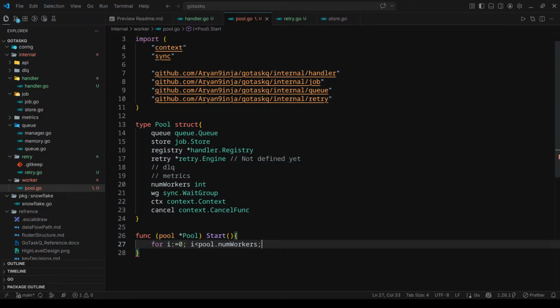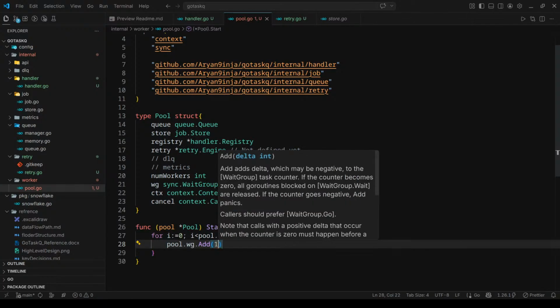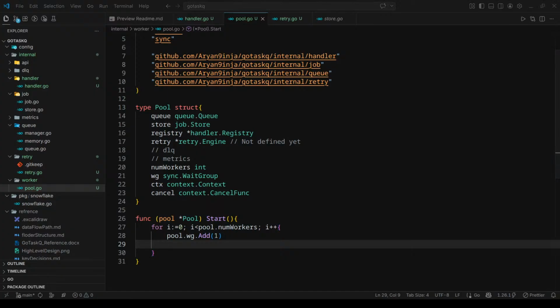Hold on, workers i++. Now Go will complain. We can modernize it, we'll think about that later. Let's just add into the wait group, Add one, and we will spawn a goroutine. Now, what will the goroutine do? That's the main question. The goroutine's work should be to run a worker. And what should the worker do?